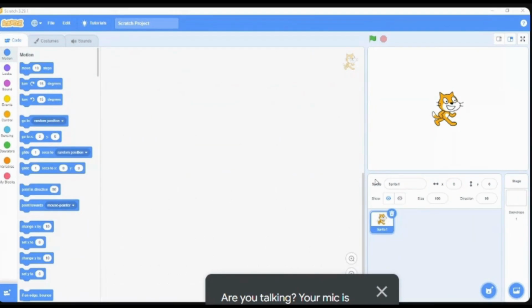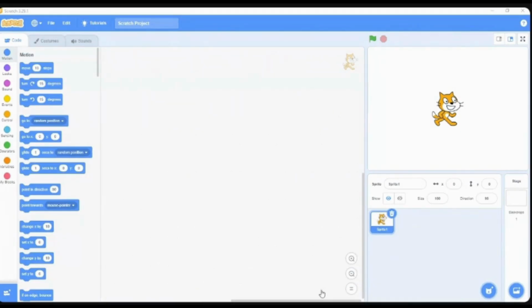So what you see on your screen is called the Scratch interface. As you can see, it has a layout. It is in various parts, different parts. As you can see my pointer, I want to show you the parts of the Scratch interface. We'll start with the parts of the Scratch interface.